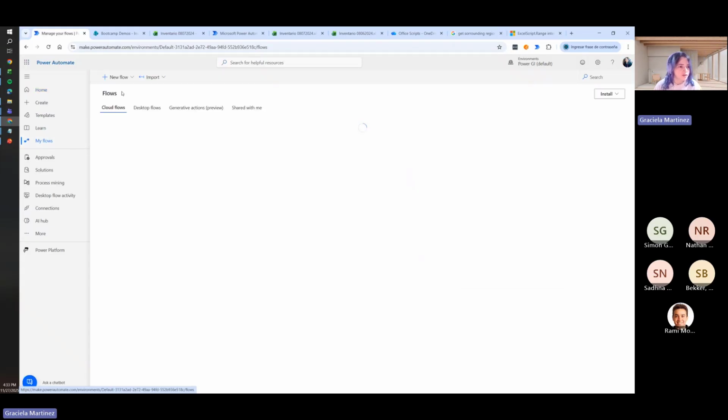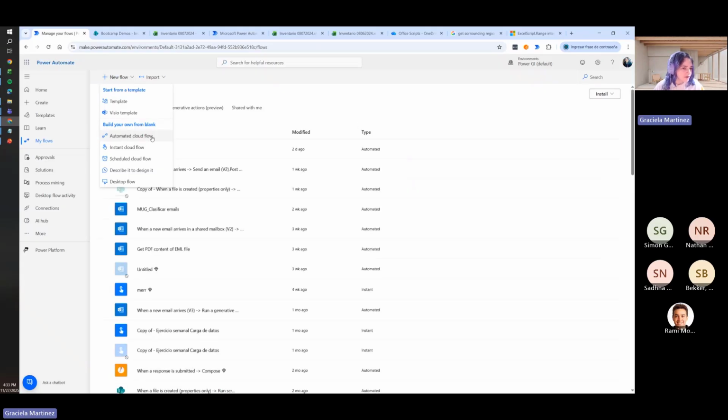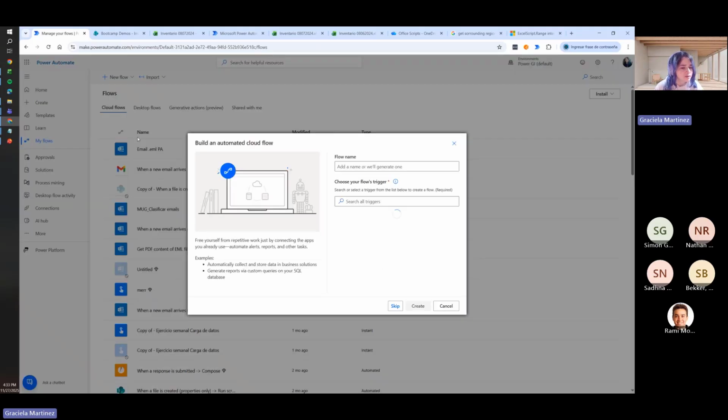From my flows, I can start a new flow, an automated cloud flow, because there are different types of flows in Power Automate. In this case, we want this automation to happen whenever we have an email. That means that an email has to happen for us to be able to run the automation. So we need an event to happen to be able to run it. That's why we are doing an automated cloud flow, because automated cloud flows are based on events. So we go to automated cloud flow.